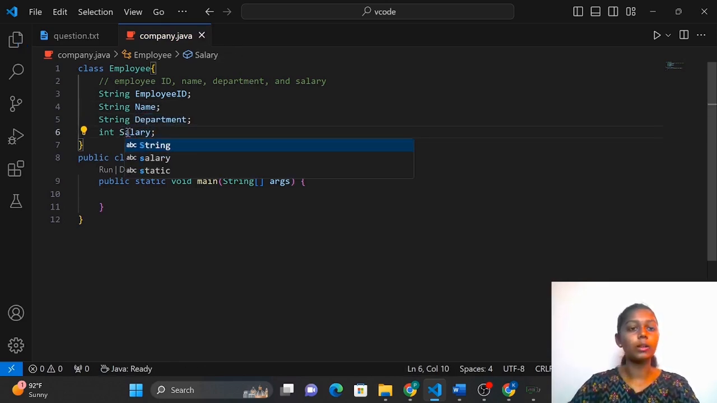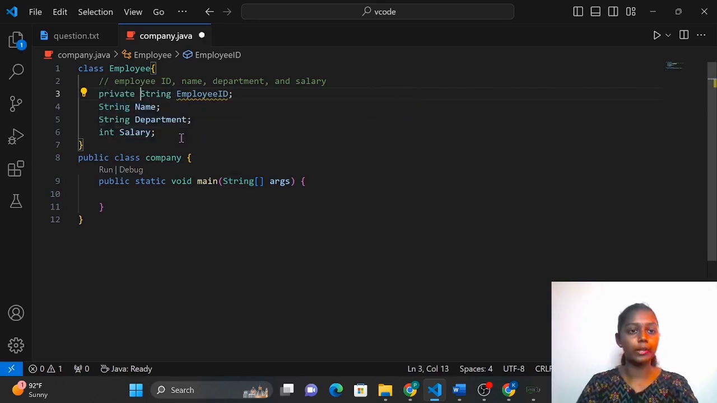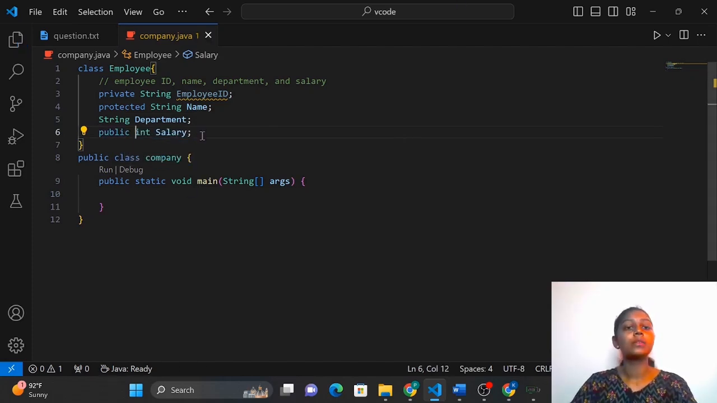So these are all the attributes of this employee class. Now I'm going to give each of the access modifiers for these four variables. For the first, employee ID, I'm going to give private. For this, I'm going to give protected. Here, I'm going to keep it as default, that means no keyword is there, which is the default access modifier, and the salary as public. So I've given each attribute one access modifier.